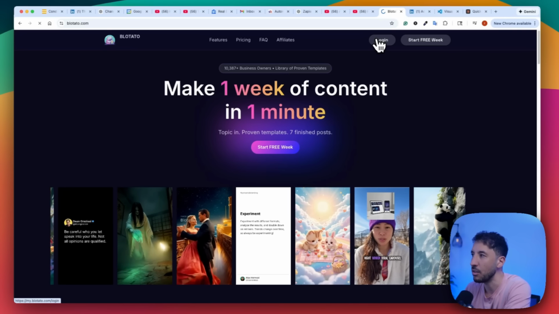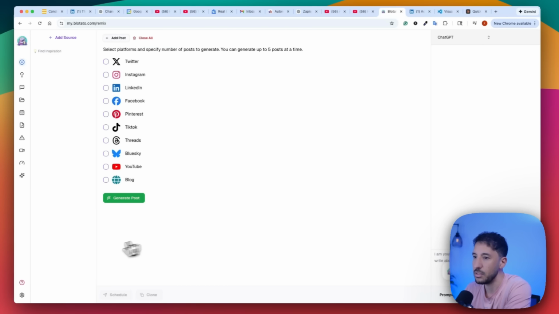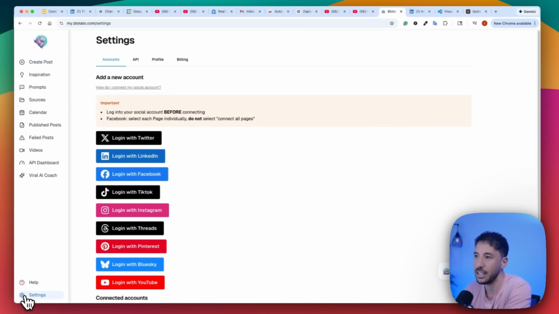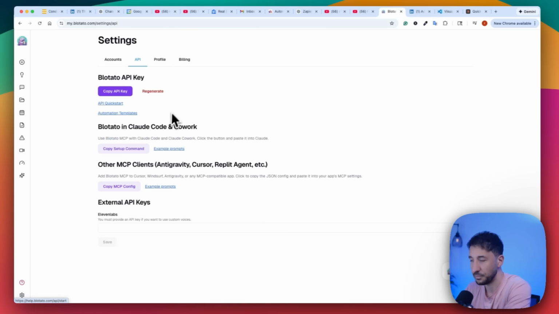So once you create your account or you log in, you're going to come here to the left. I'm going to click on skip this resource. You're going to click on settings here, and you're going to click on APIs here. All right, so here's where we need to connect our Blotato in Claude Cowork. As you can see right here, all you have to do is click on copy setup command.